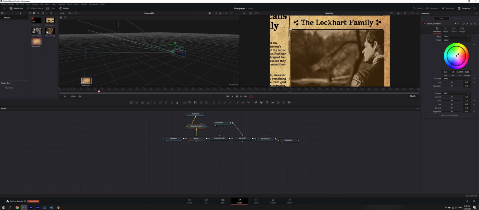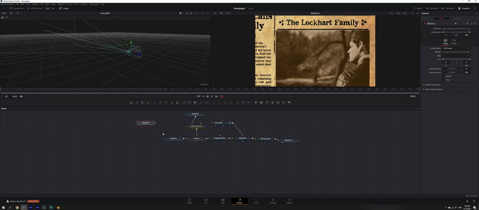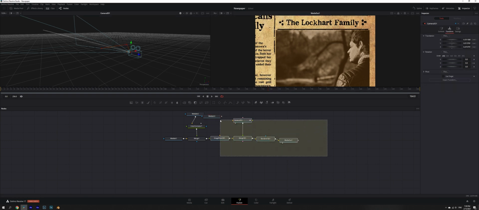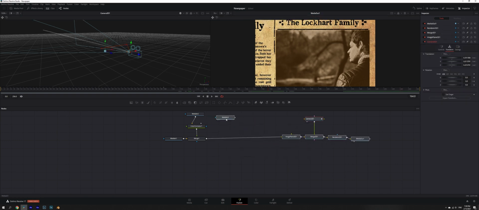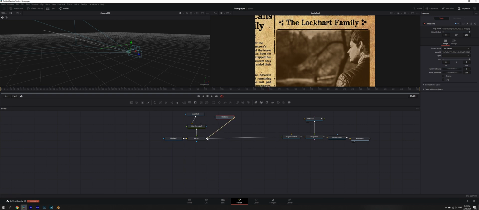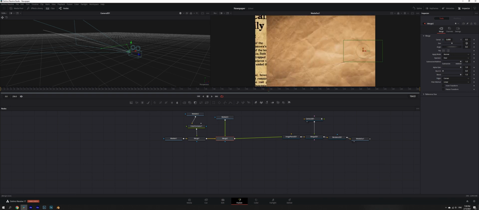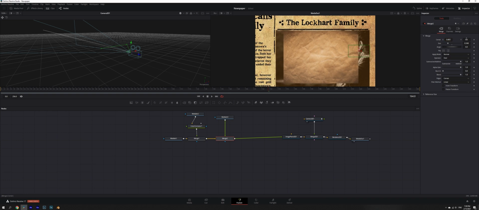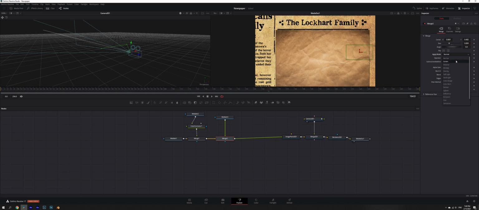Import a texture and throw it into the Fusion as well. Connect it to Merge 1 and use the new merge to reposition and scale the texture in order to cover the photo. Now reduce the blend to the appropriate level.